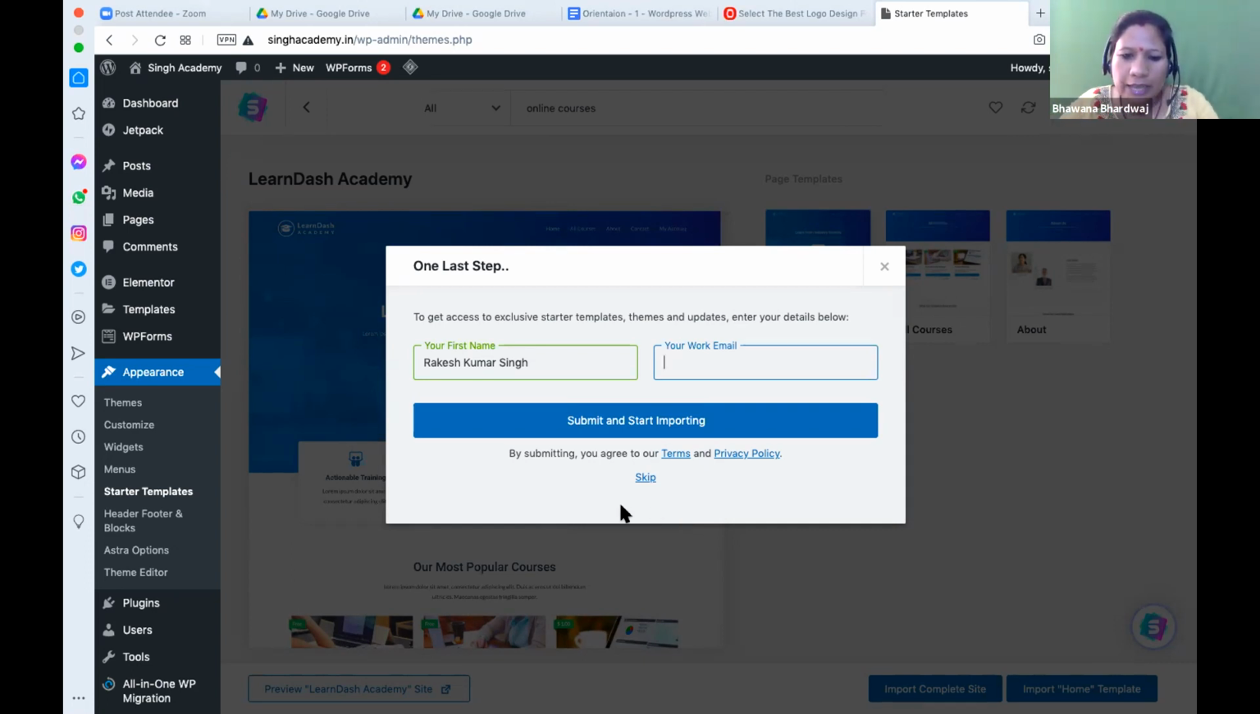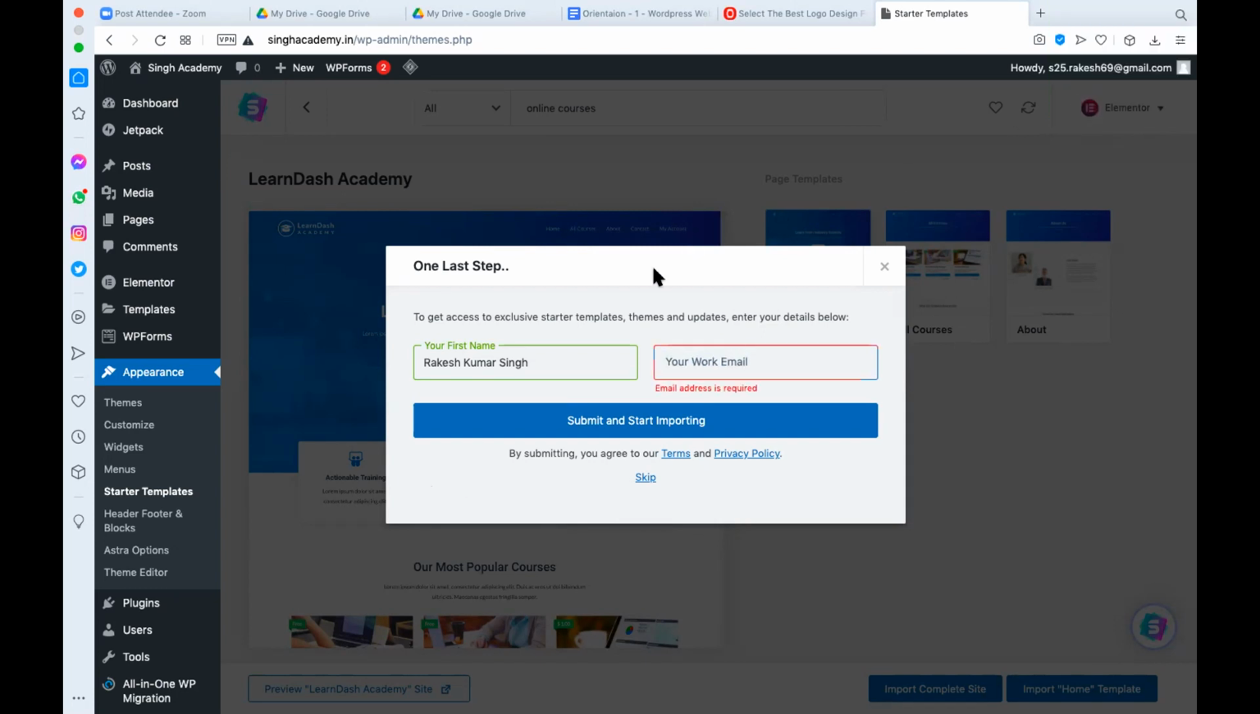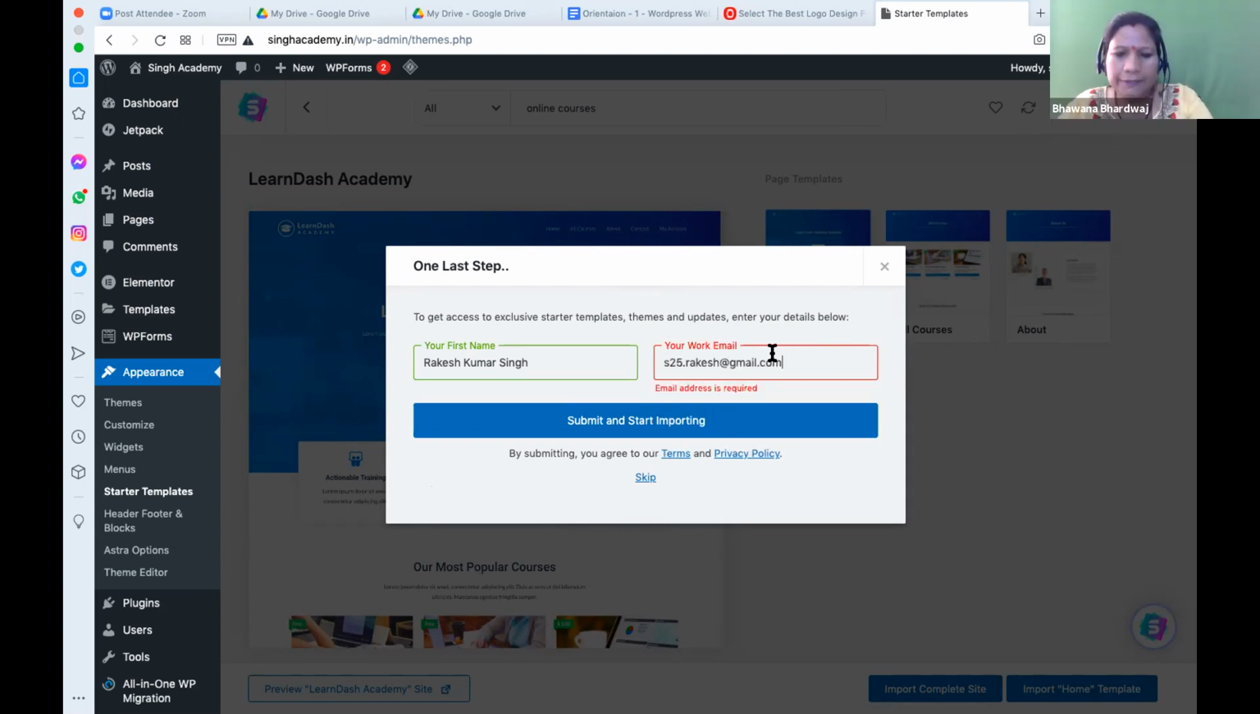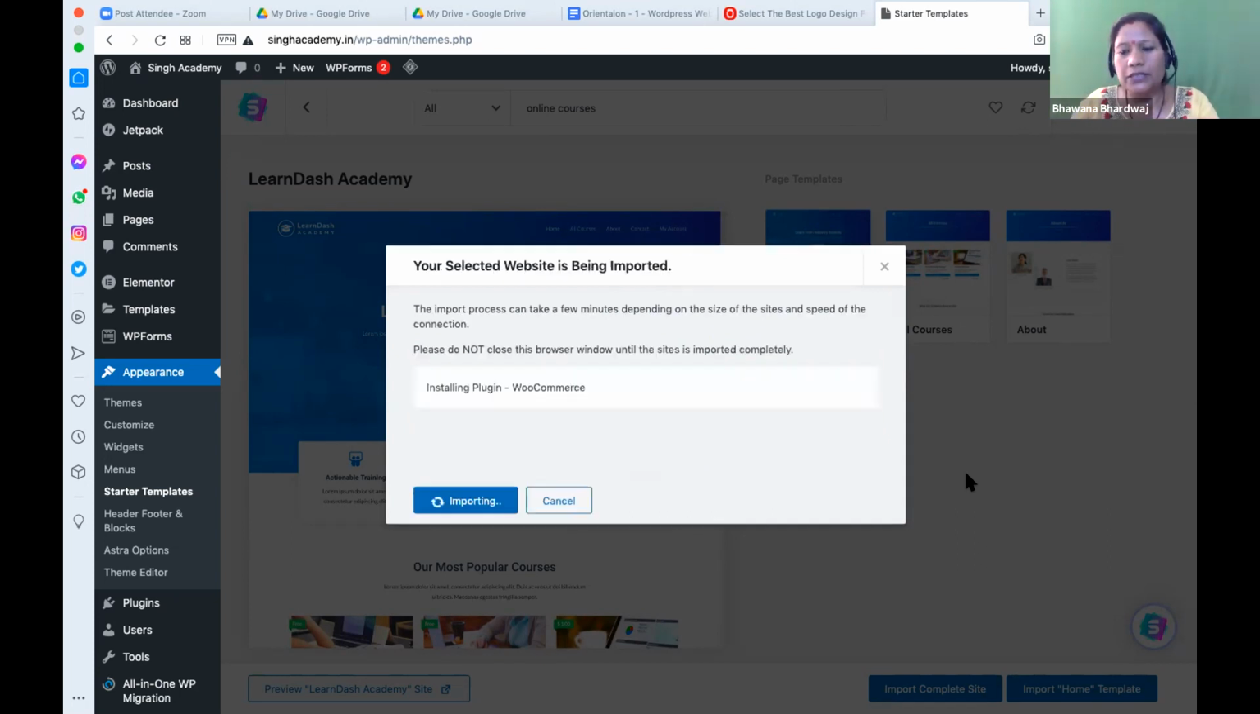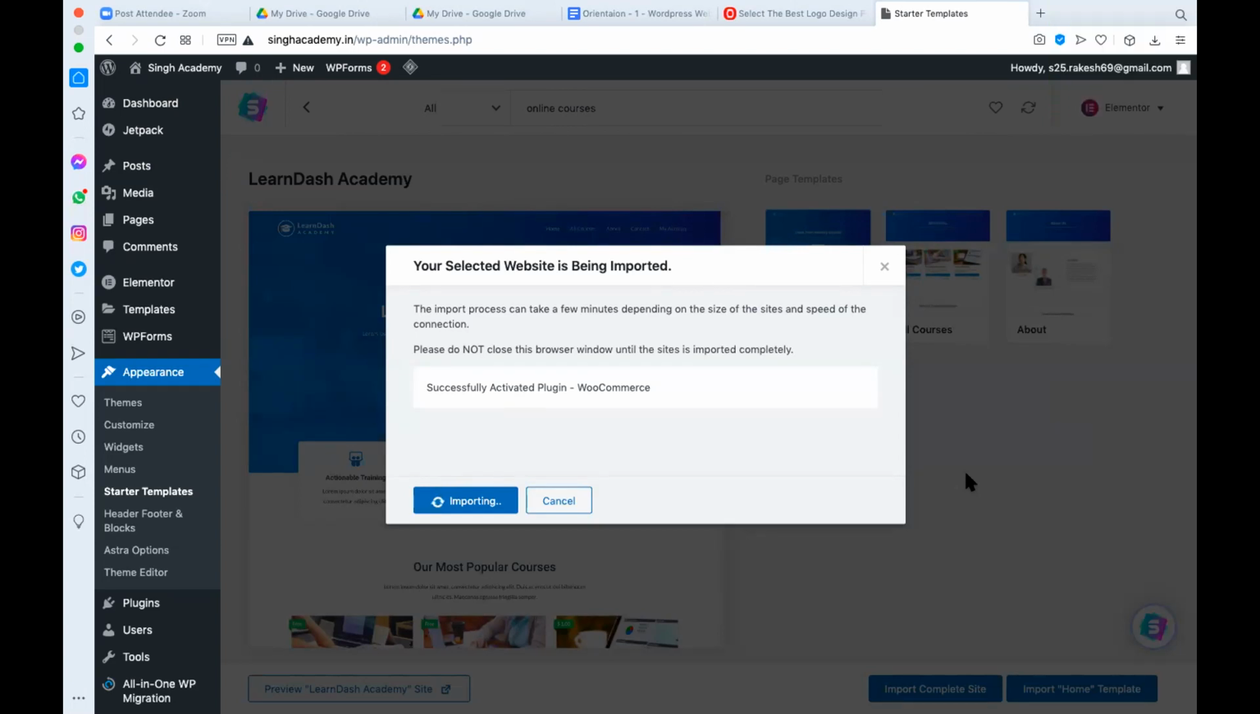So here you can provide your email ID. Yes, I have given it. So here you can give your email ID and then you can click on submit and start import. So you see, everything is linked with each other. We were working on GoDaddy and there you have linked WordPress. GoDaddy was a different company and WordPress was a different company. In GoDaddy you gave the email ID with which you created the account for WordPress. In WordPress you are creating an account on the theme provider.